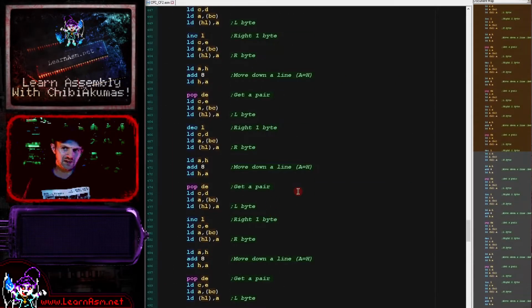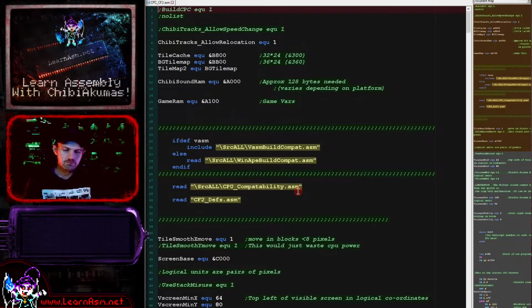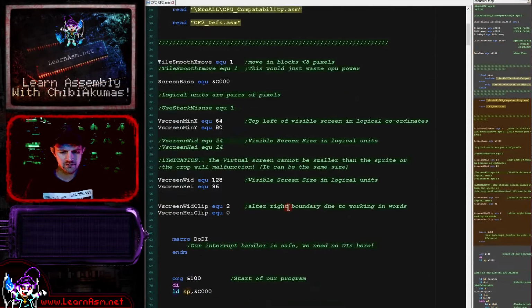But it's not as split out as some of my previous examples have been. Things like the Grimes Z80, that had lots and lots of branch out code. I've not done that in this case.